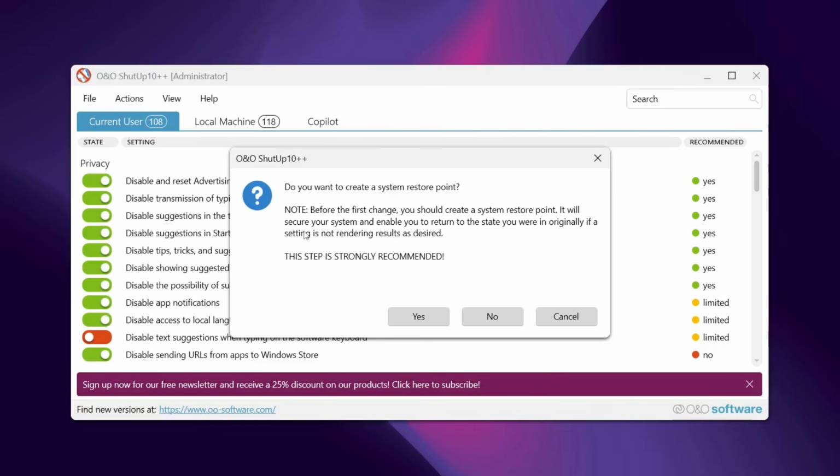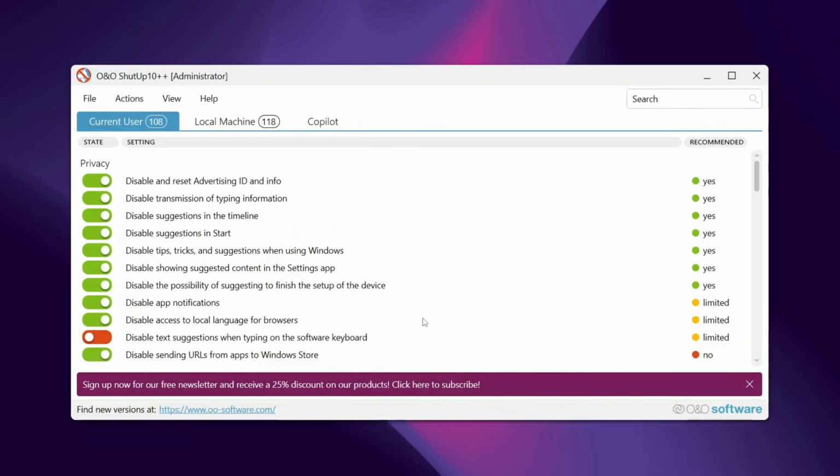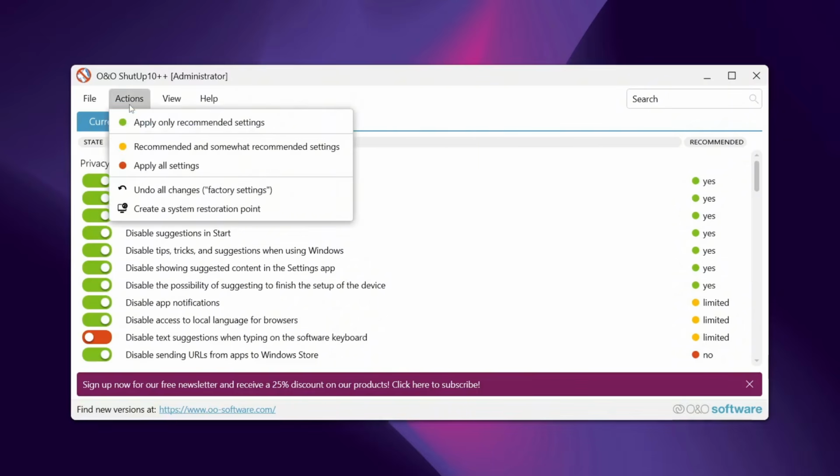You'll see a confirmation pop-up appear. Just click the Yes button to continue. Give it a moment and the restore point will be created automatically. Once the restore point is created, we can safely start disabling features that aren't necessary. If you're not sure which settings to turn off, there's an easy and safe option for that. Go to the Actions menu and click on Apply Only Recommended Settings.